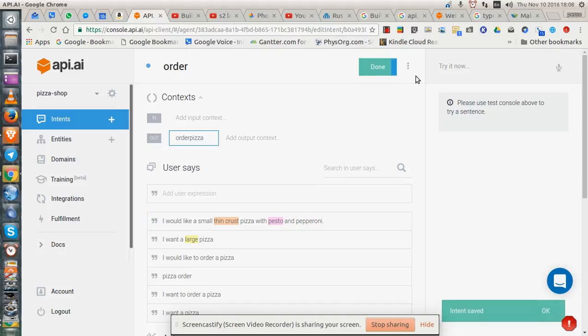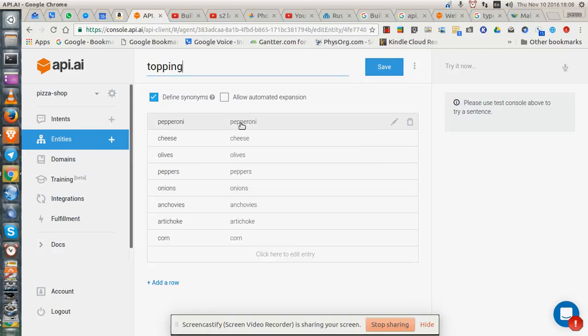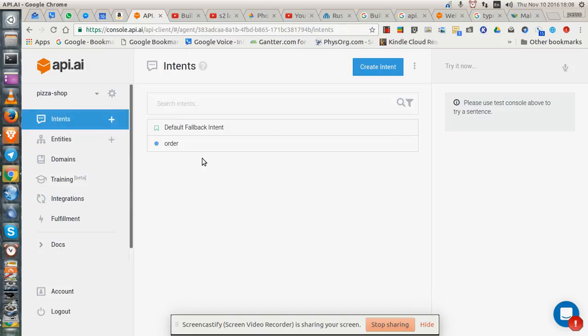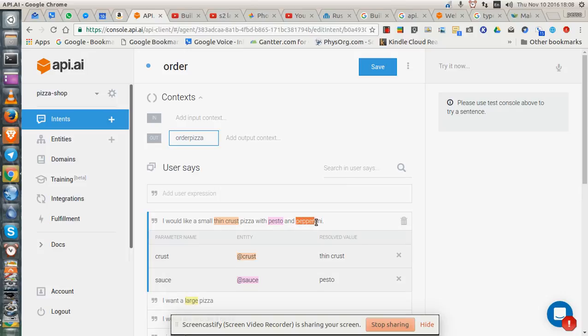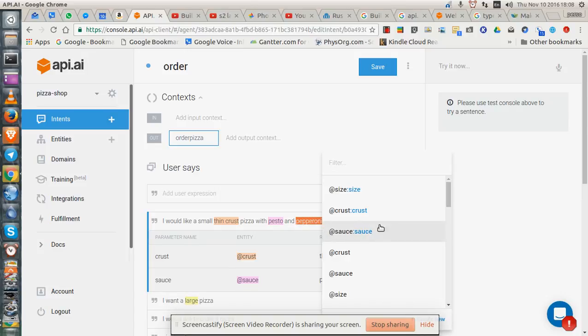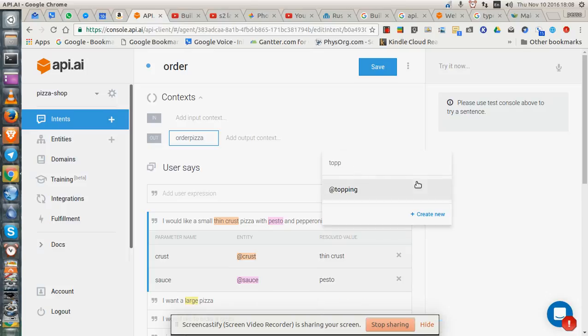So make sure you save, and this is a big deal with API.AI. It doesn't automatically save for you. At least I haven't figured out how to make it do that for me. All right, so let's go check out where my toppings are, because I thought I had topping. I do have topping, and I do have pepperoni. So why is it not finding it? Well, let's try. Here we go, topping.